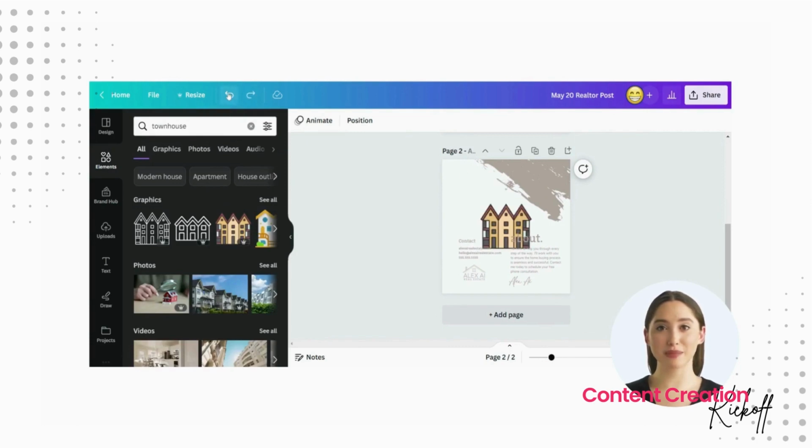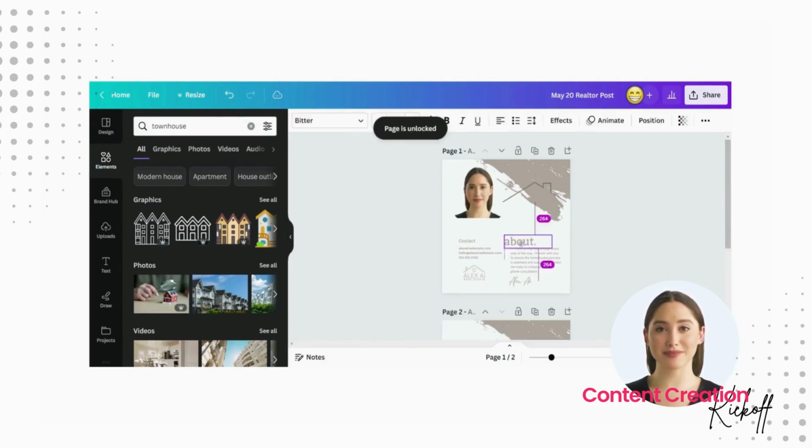If you add something to the page you're not happy with, you can easily correct a mistake by undoing it. The undo and redo arrows are located at the top menu bar on the left-hand side. These arrows will take you one step back or one step forward with any changes you have made. I'm going to go back to our initial page.